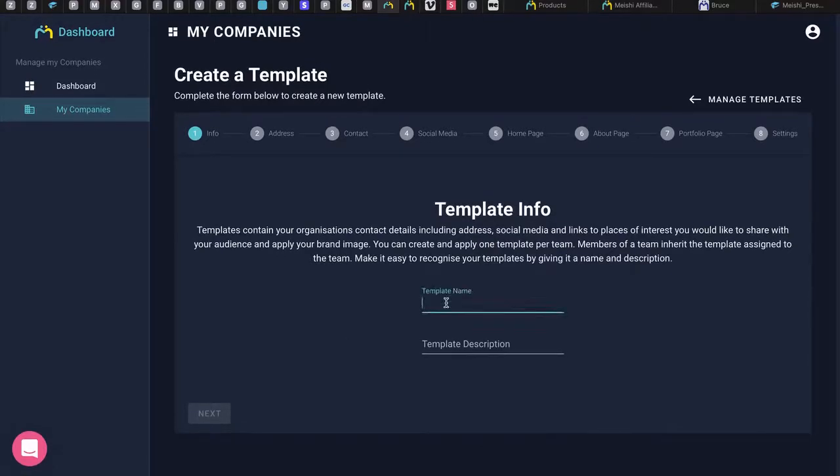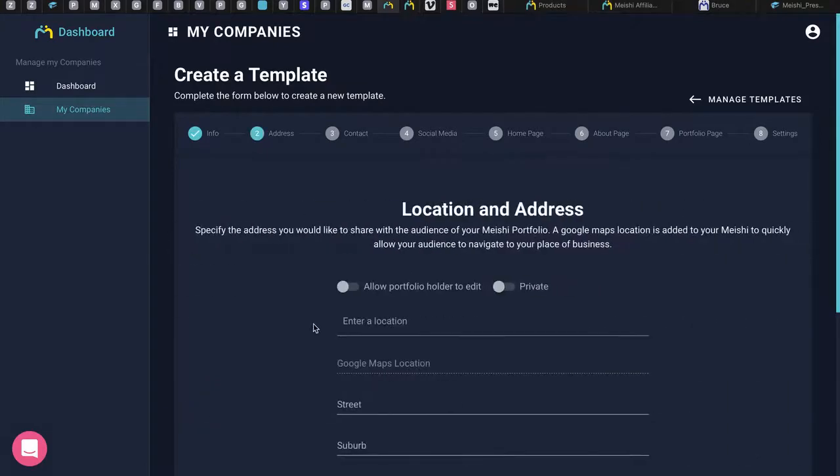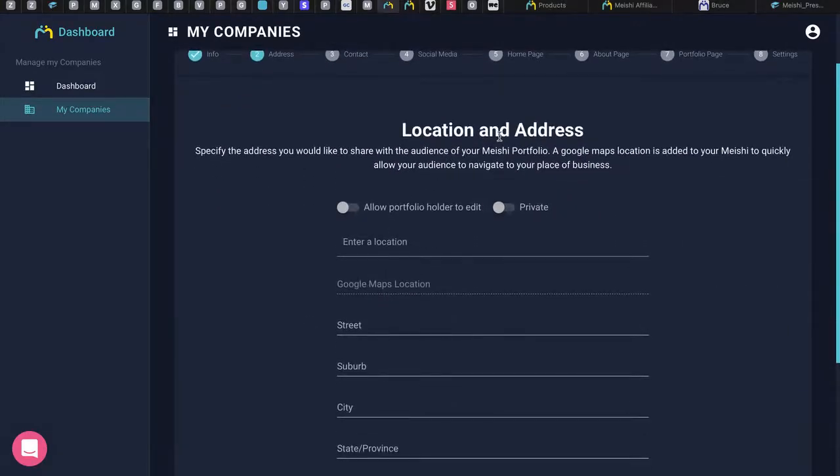Template name, I'm going to just call it Meishi Making Moves. This is just a demo for me to show you guys. So I'm going to copy and paste it. Template description, you can put a description in there. I'm just keeping it the same for now. Okay, so location and address.